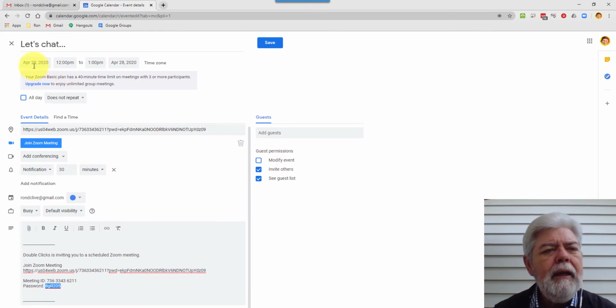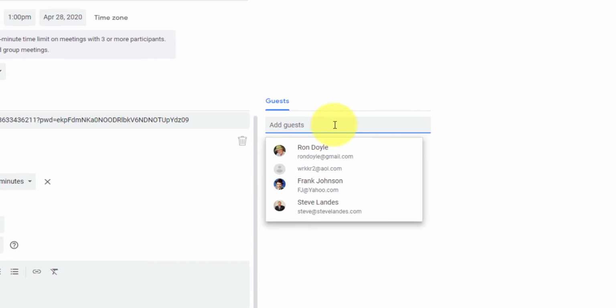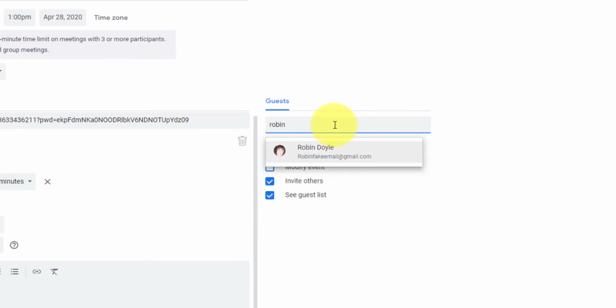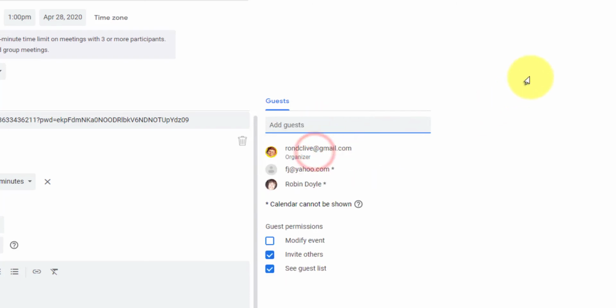You're setting up this meeting for April the 28th from 12 to 1. You want to add some guests. So I can just go in here and look for anybody I've got in my email address. I'll add one to Robin, which is a fake email address, and one to Frank, and we'll be the only ones meeting. Okay, so this is just a place setup.